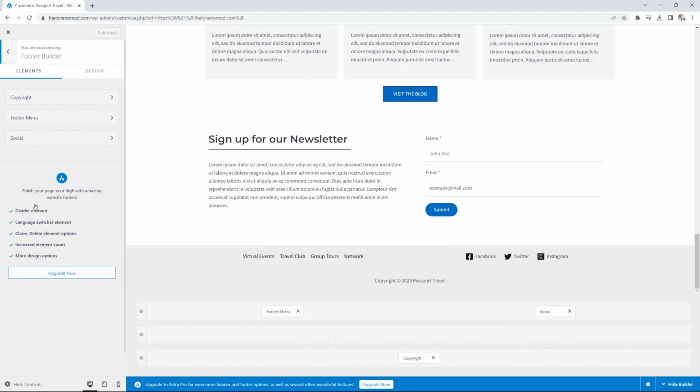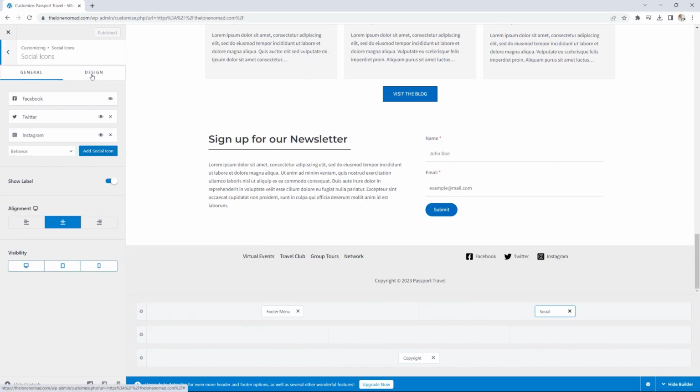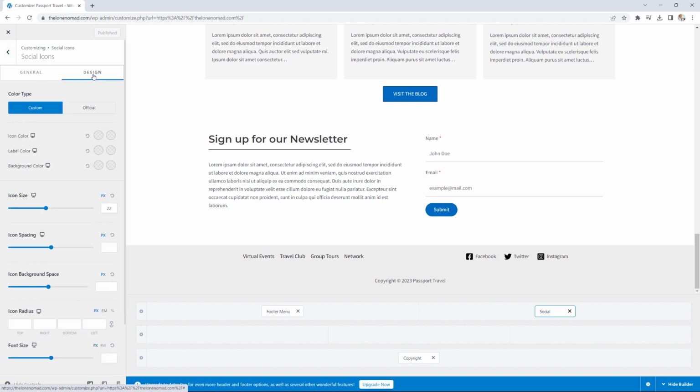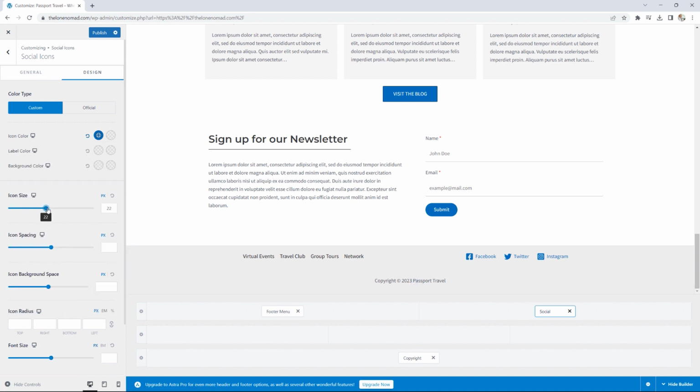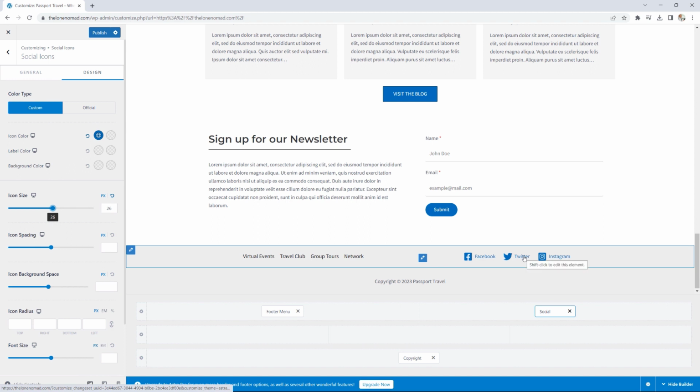I'm going to go back to footer builder and then go to social and then right here, I can go to the design, and we can change the colors if we wanted to. So for the icon color right now, I can click in here and let's say choose blue. Now they're blue, which is okay. You can also do things like increase the icon size if you want them to be a bit bigger. And then you can add the icon spacing, things like that. I'm going to keep the default as it is.